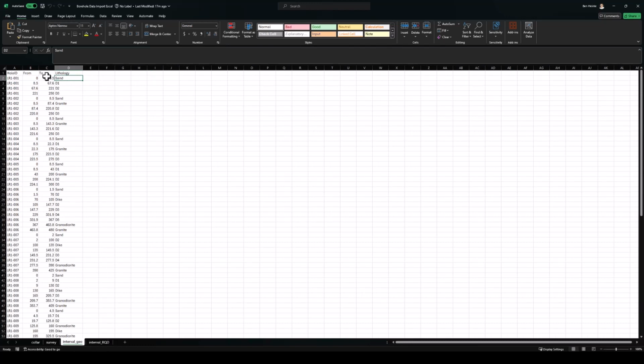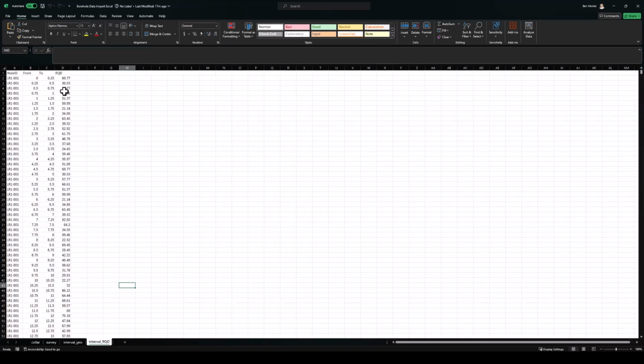So here I have an interval table that shows my geology information. From 0 to 8.5 feet, I have sand. 8.5 to 67.6 feet, I have a unit called D1. So that's one of my interval tables. And then a second interval table is just RQD data. So again, you'll just need to separate out your information into different sheets within your Excel workbook.